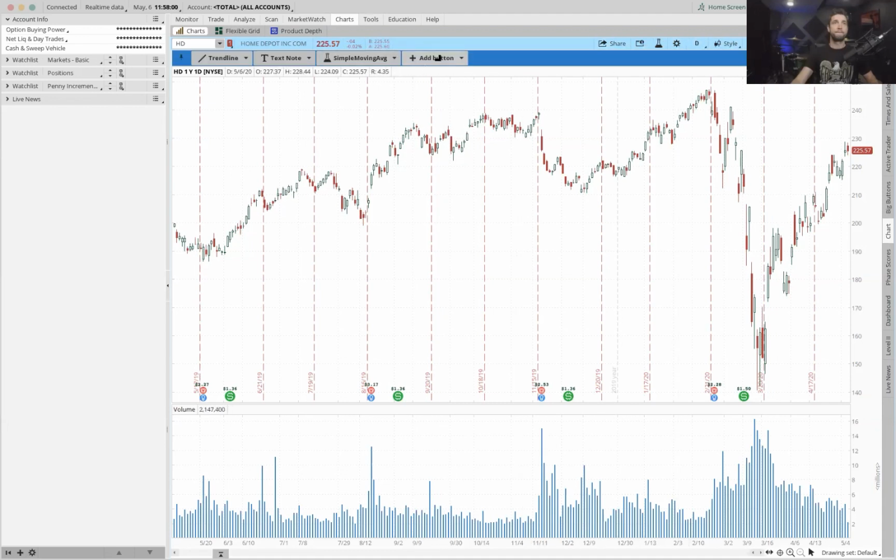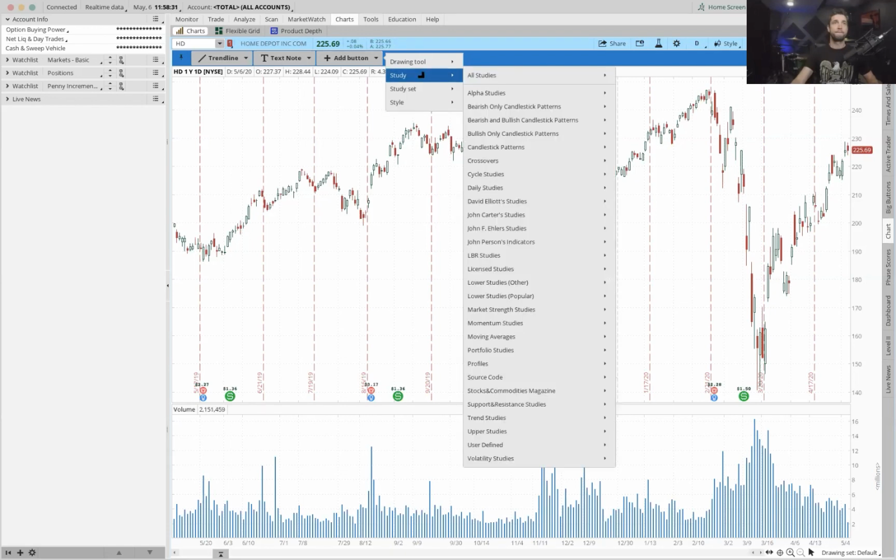Now I can add some tools that I would commonly use. Like, I don't use simple moving average, so I'm going to delete that button. I do use trend lines. I do like to write on my charts every now and then. So I want to add a button, and you can add whatever you want. You can add a study. So for instance, sometimes you like to use Bollinger Bands, sometimes you don't. Maybe you want to take the Bollinger Bands off for most times, but when you want to add them, you'll add a Bollinger Band study.